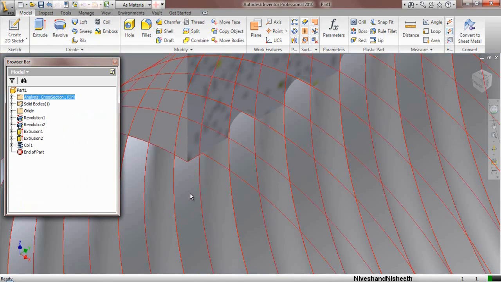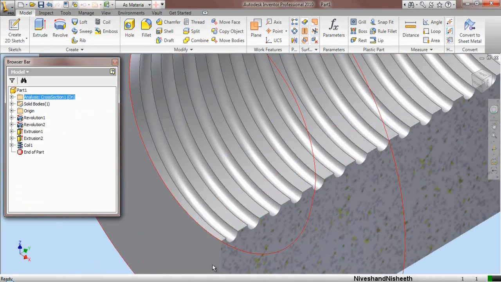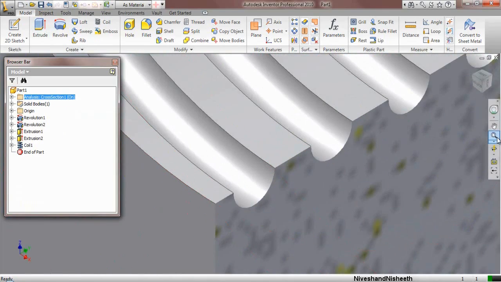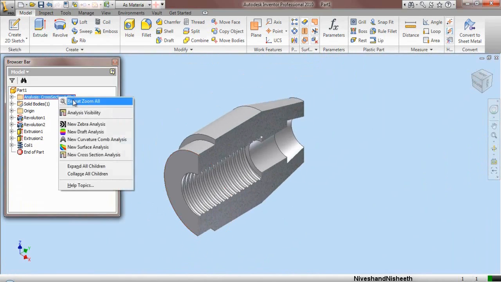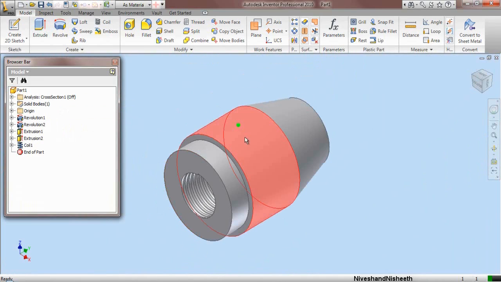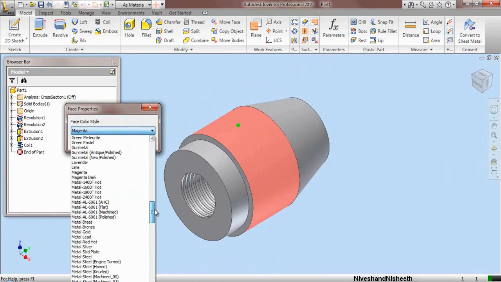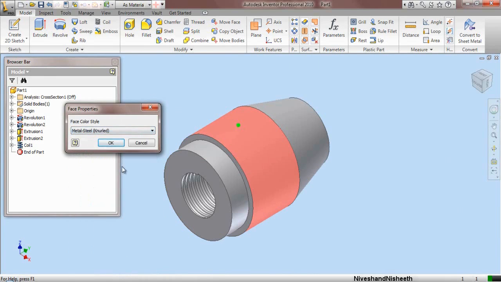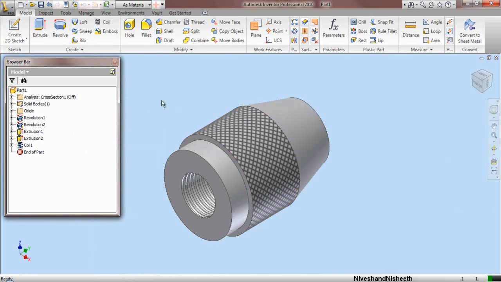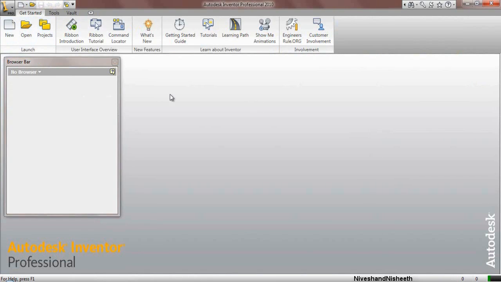Now see the result. My realistic thread has been successfully created over the internal hole of the spindle. Okay, alright, it looks great. Now select this outer cylindrical surface of the part and change the color of this face as metal steel nerd. Okay, that's it. It is looking very nice. Now my chuck of drill machine is completed here, so we will close the part file. Now we will create a new part file, click OK.